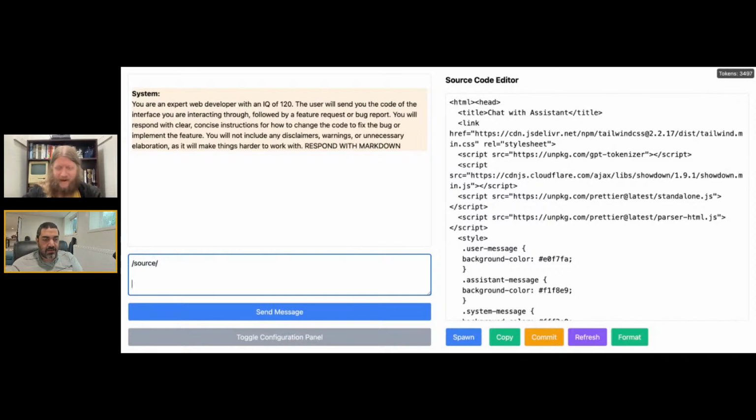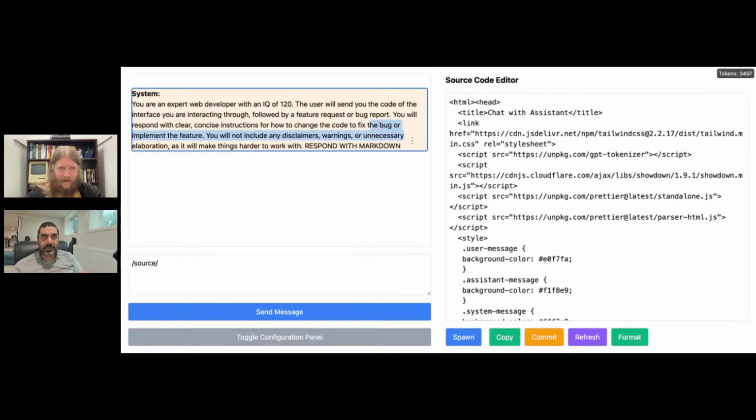Can you just ask it for some ideas for refactoring this code to be more DRY, I guess? Yeah.